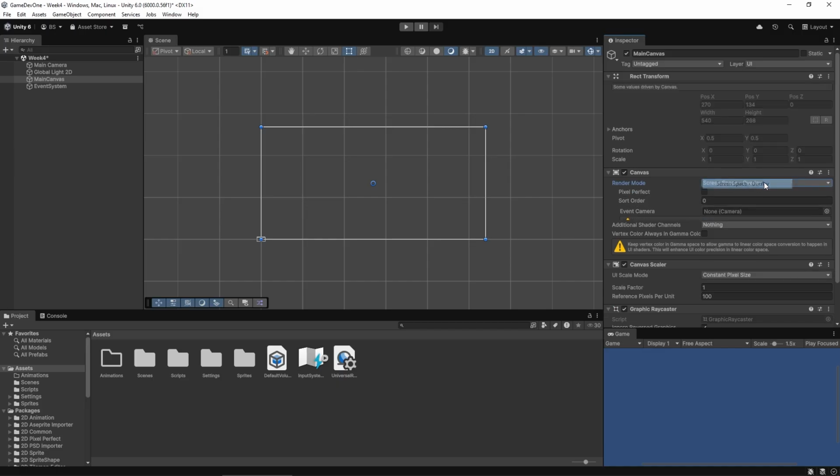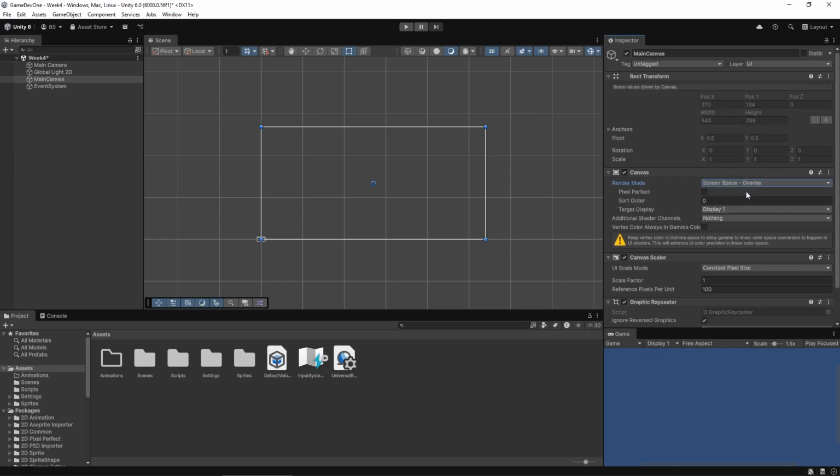For now, we're really going to focus on this screen space overlay. It's, like I said, the default one. It's one that you'll probably use the most often. So let's talk about the different options within this particular overlay.